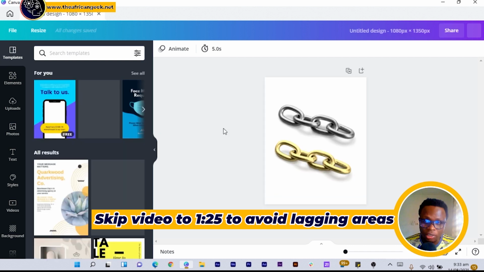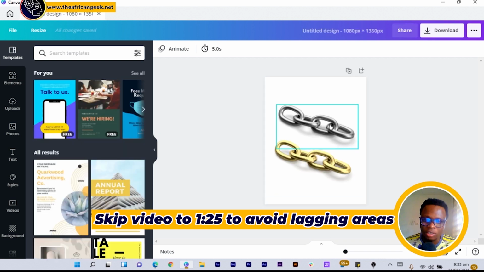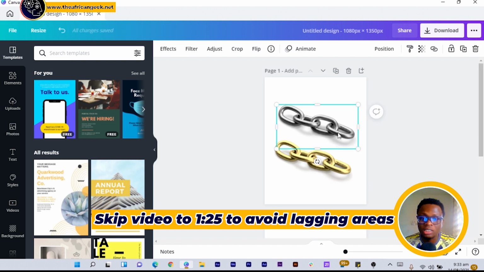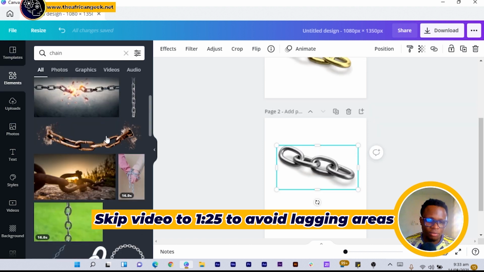Okay, so you can see, this is what I did earlier. This is the original one, I transformed it into gold. So let's do this. Let's create a new page, and I will just duplicate this. And by the way, if you want to find this, you just have to come to elements and just search for chain. Most of them do not have a background, so you can see there are a lot of them. So this is the one I choose.